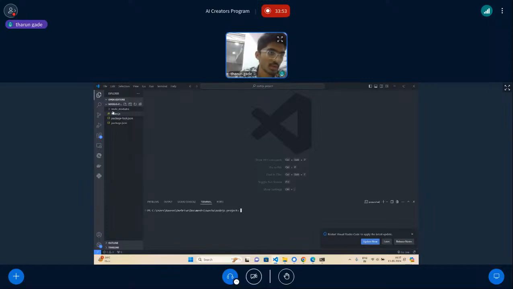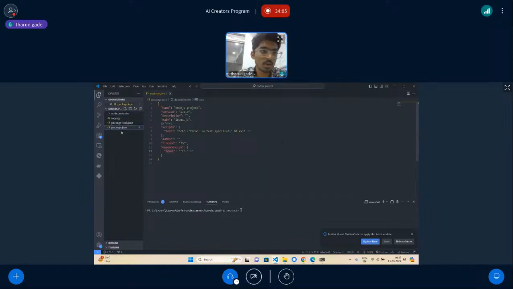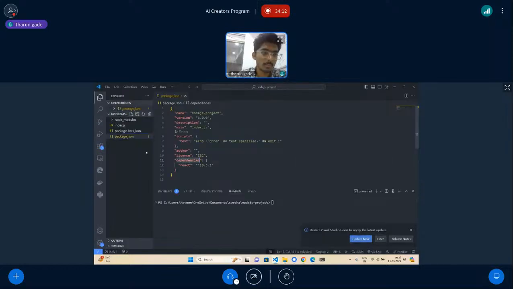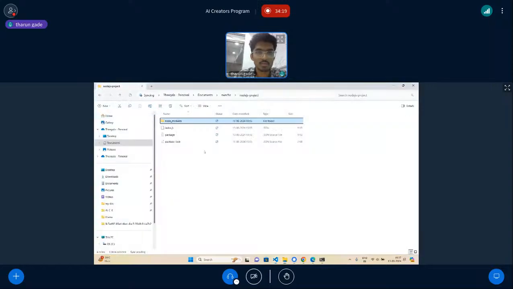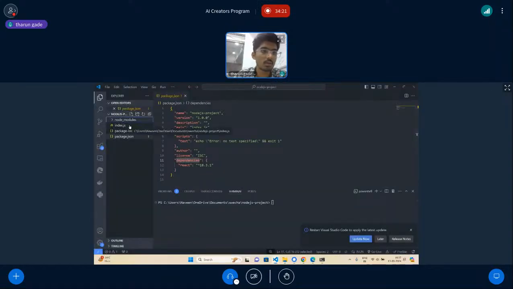So if you were to share your Node.js project with anyone, you don't share these node modules. Why? Because they can get the node modules just from the package.json. They just need to do npm i, and they can install the dependencies in the package.json, because transferring all of these node modules would be difficult, right? Because it's a lot of size. They can get the code just from the package.json. So that's how it is.